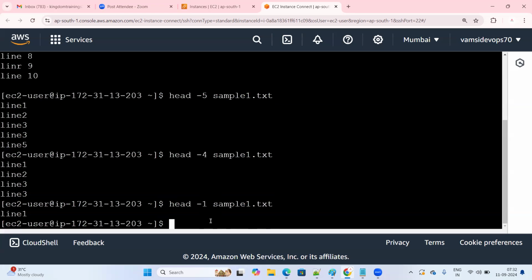That's fine. I want to have the last 2 lines. Totally in the sample1.txt, I have 10 lines of content. I want to see what is present in the last 2 lines, Shaheen. What is the command I should use? I should use a command called tail. tail -2 sample1.txt. Can we expect what is the output that we'll get now?